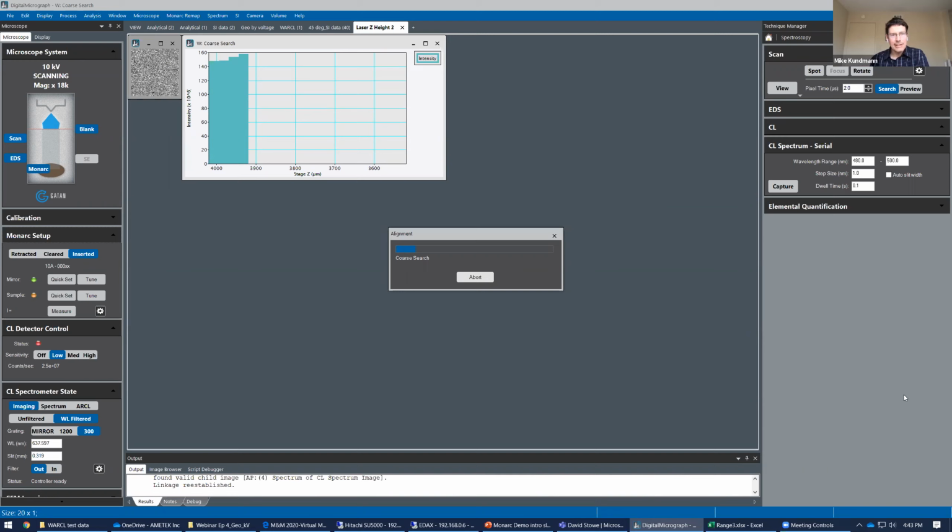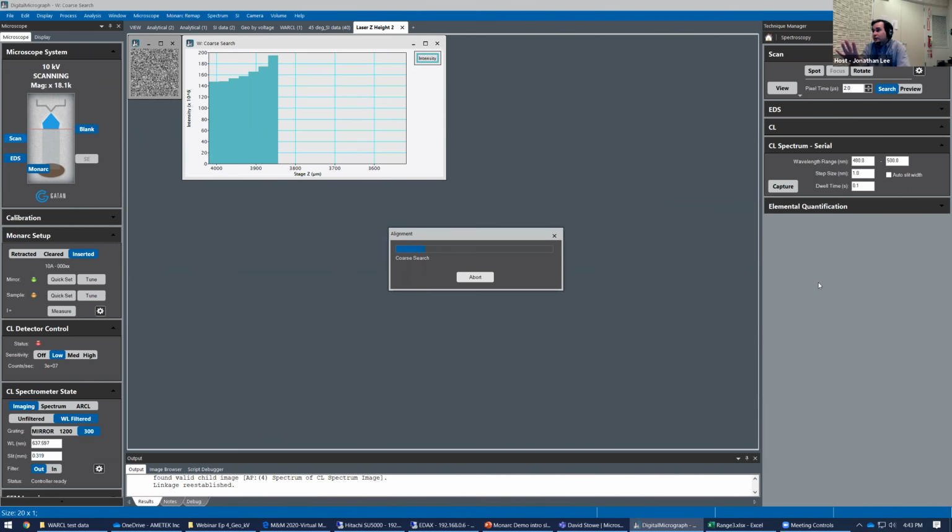So you're just looking at the light reflected back by the sample? Is that what you're doing here? That's correct. There's no CL involved right now.